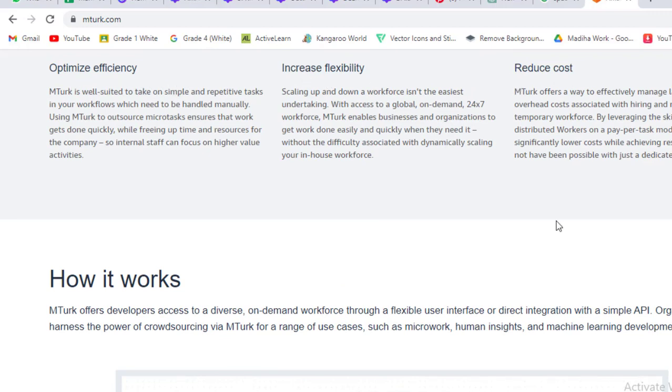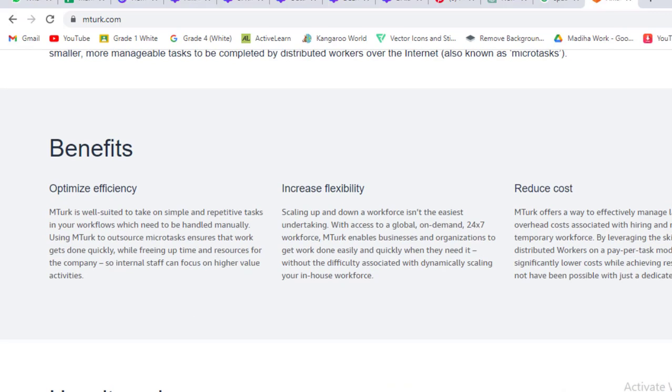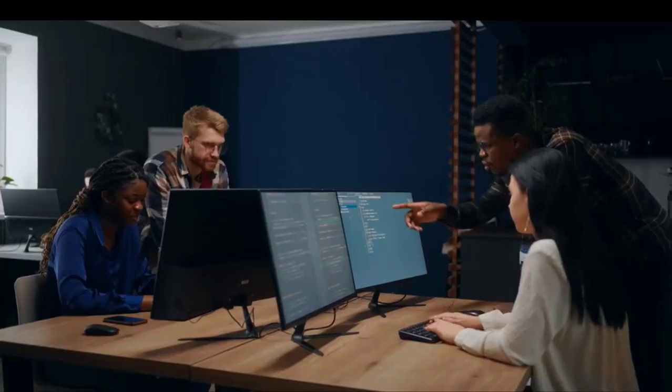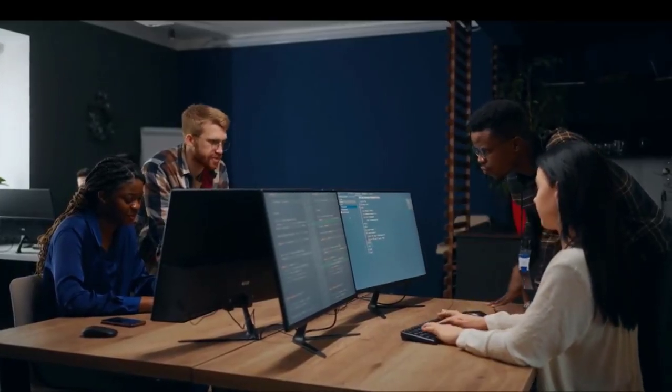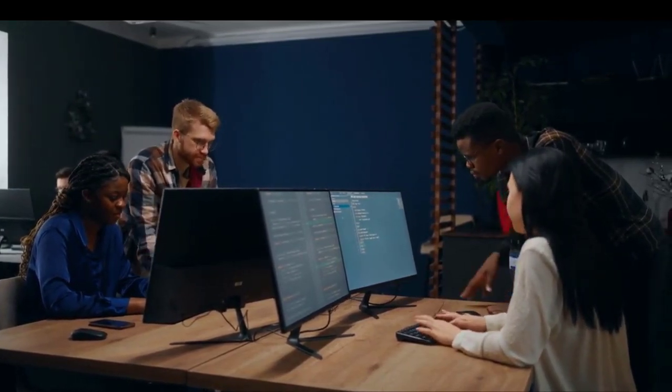On MTurk, workers can complete a variety of tasks, known as human intelligence tasks, or HITs, such as data entry, transcription, image labeling, and surveys, among others. HITs are created by requesters, who set the task description, requirements, and payment. Workers can browse and accept HITs based on their skills and preferences.